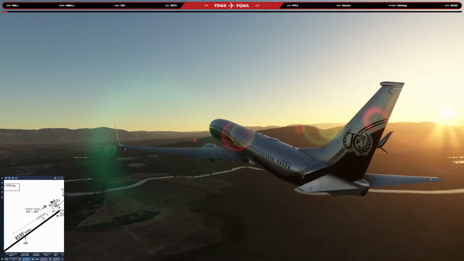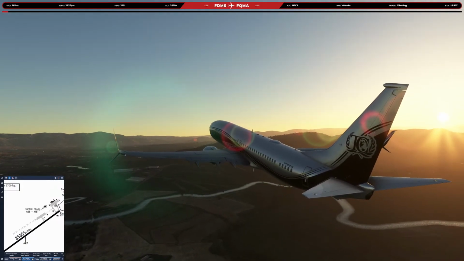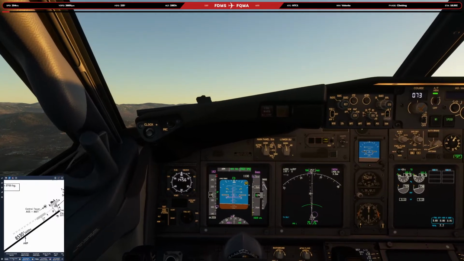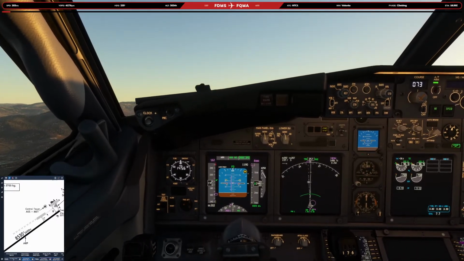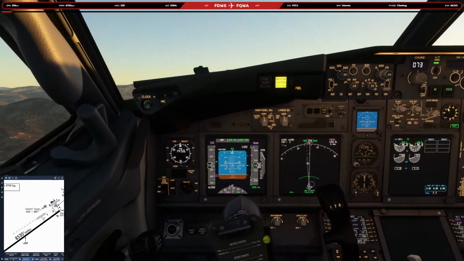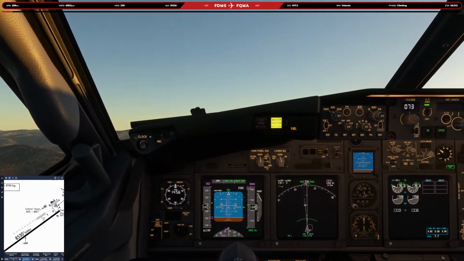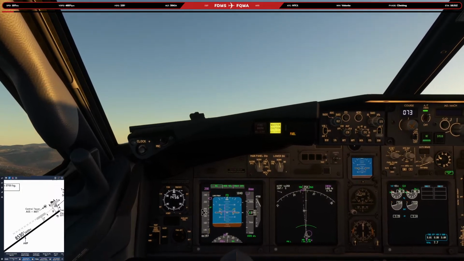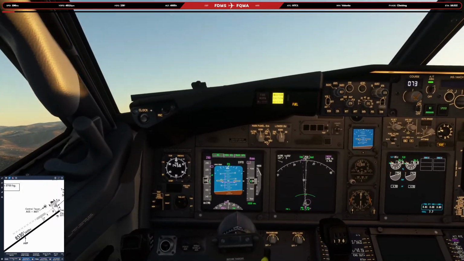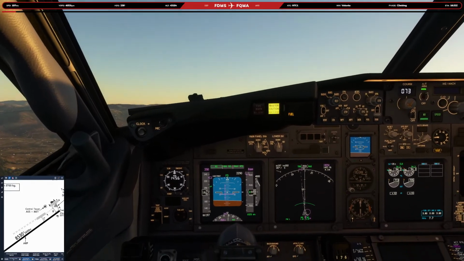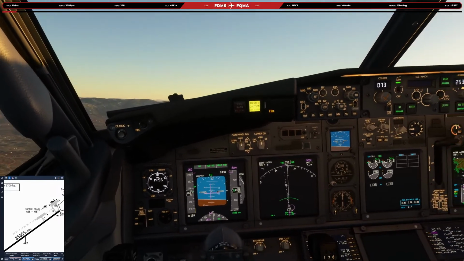400 feet. Night Chase 1, contact Sikofi departure 128.0. 128.0, Night Chase 1. Sikofi departure, Night Chase 1, leaving 4,000, climbing flight level 100. Flaps up, 8,000 set. With you.